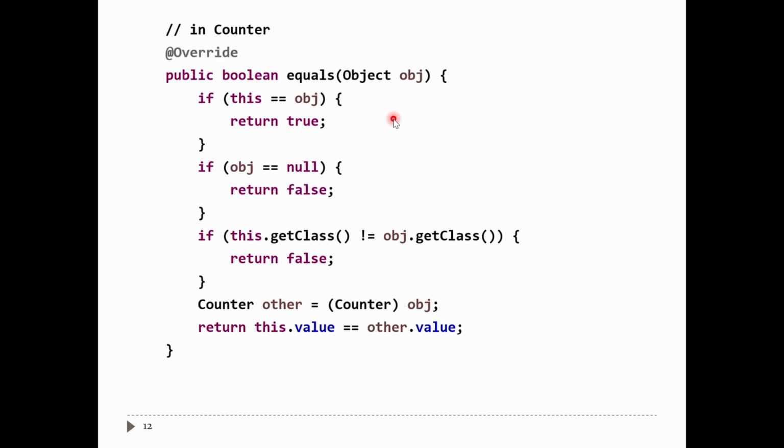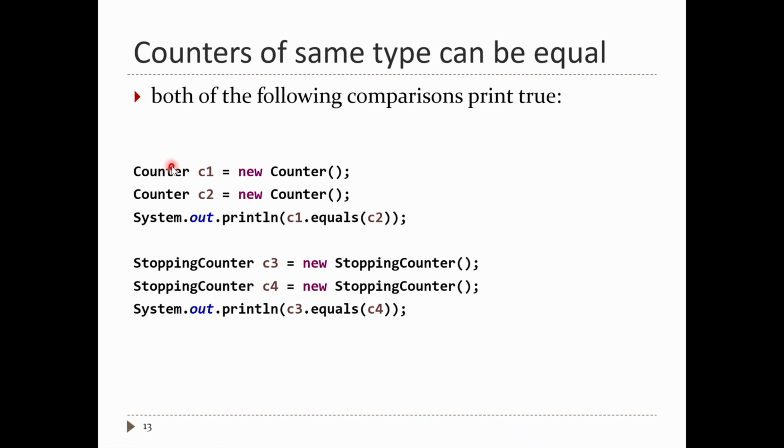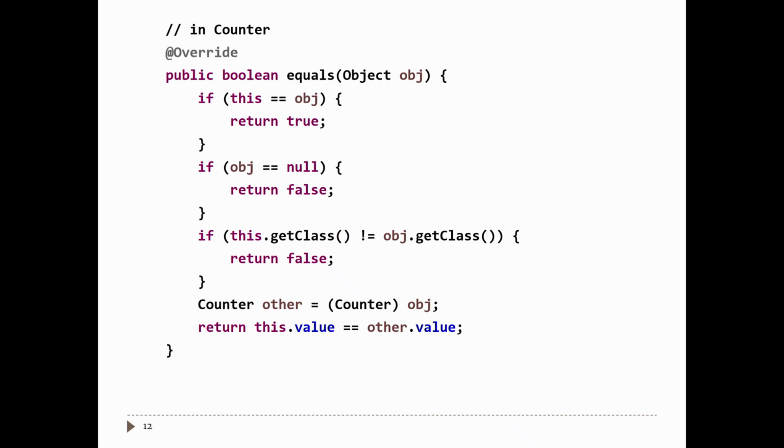Okay, so let's see what happens if we use the old version of equals, the getClass version of equals. Here I have a counter C1 and C2. Their values are both 0 because we use the no-argument constructor. What happens when we call equals with C1 and C2? C1 is a counter, C2 is a counter. Do they have the same type? Does getClass return the same class for both counters? The answer is yes. So we get past this if statement here, and now we can compare the two values.